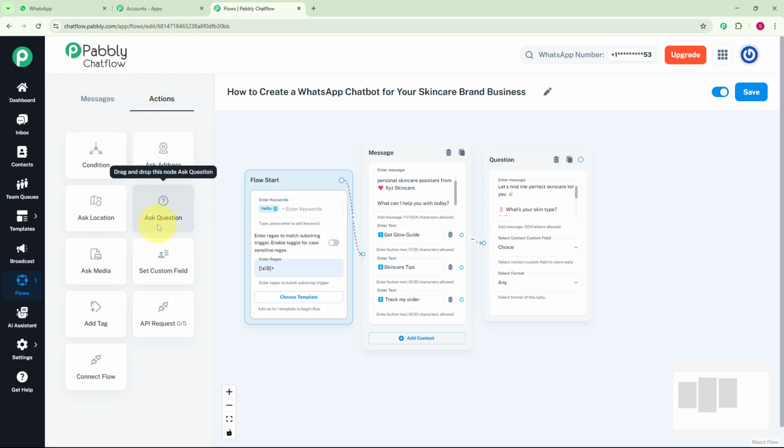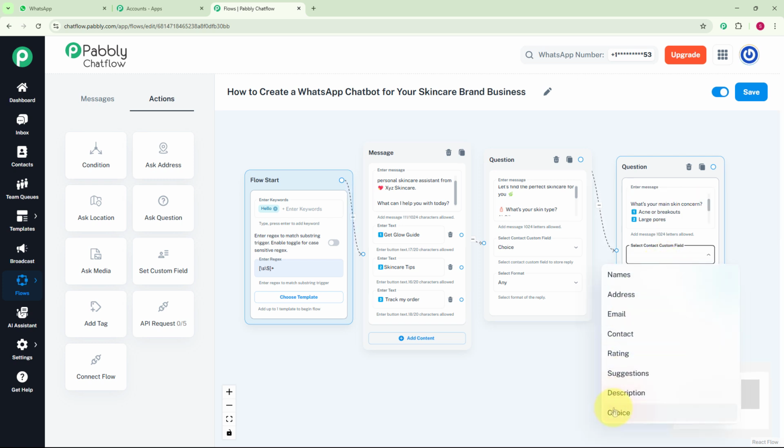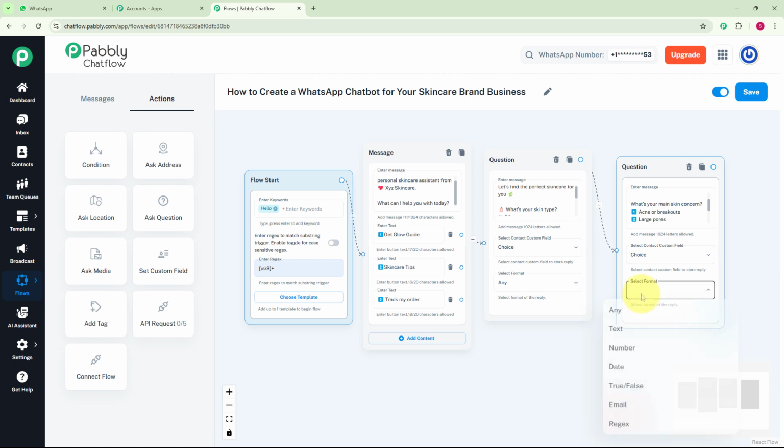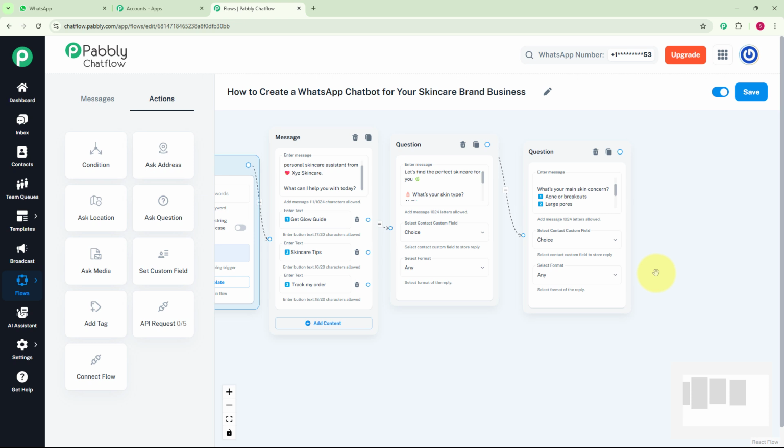For that, you just have to go to actions, and here just click on ask question. Now let's connect these both question nodes. Now I am going to enter a message here regarding the main skin concern of my customer. Now let's select contact custom field as choice here again, and the format would be any. Now if the user replies to this question also, I am going to recommend a skincare product.